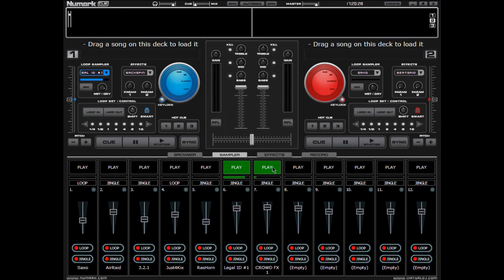Now you see this restarted. This one will end when it gets to the end here. It'll just stop. And it's done. Okay? So that's basically, in a nutshell, very quickly, that's the loop sampler.